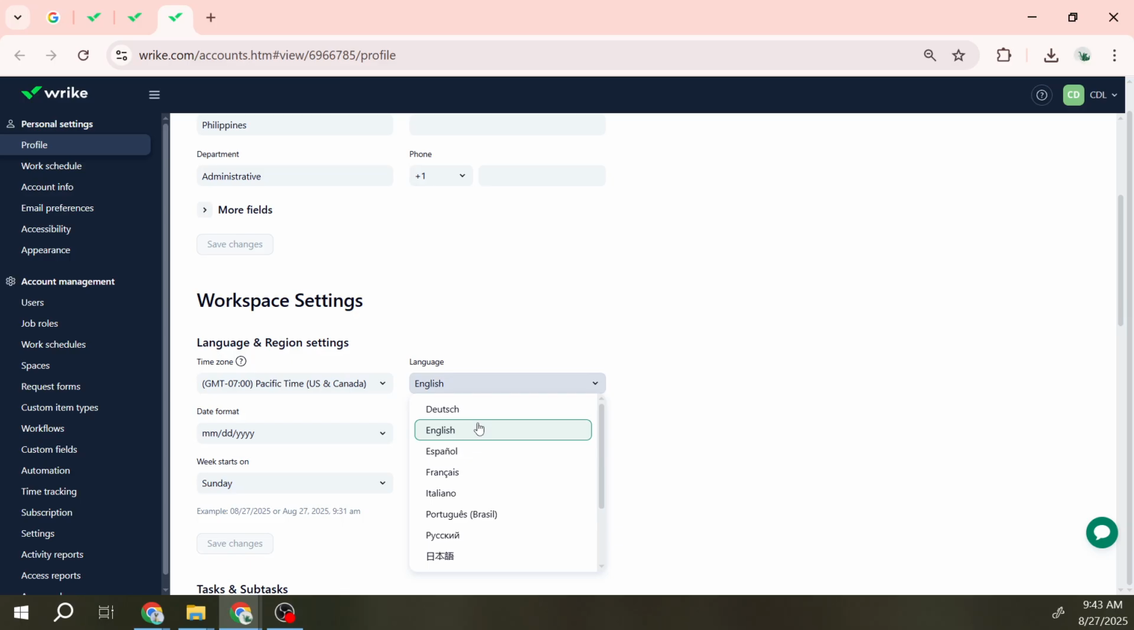And there you have it. You've successfully changed the language in Wrike. This can make managing projects and collaborating with teams much more seamless when everything is in a language you are comfortable with. Remember, you can always revisit these settings anytime if you need to make further adjustments.